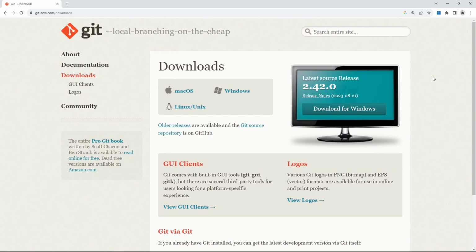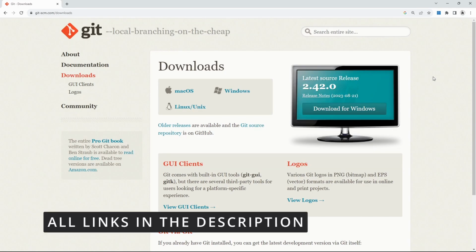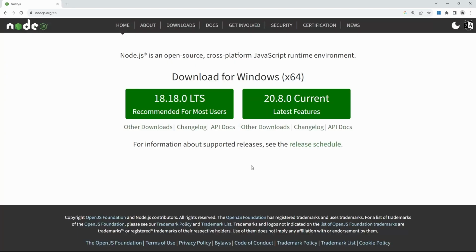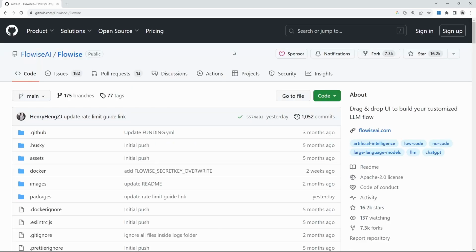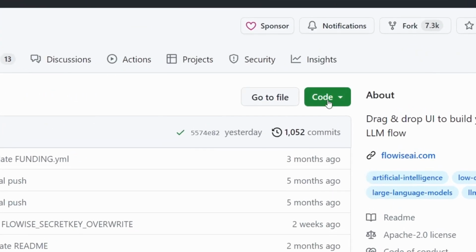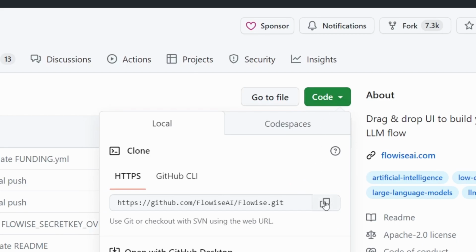In order to install Flowise, you will need the following. Go over to this website and download and install Git for your operating system. Then go over to this website and install the LTS version of Node as well. After installing Git and Node, go over to the Flowise repository on GitHub. On this page, click on Code, then copy this URL.